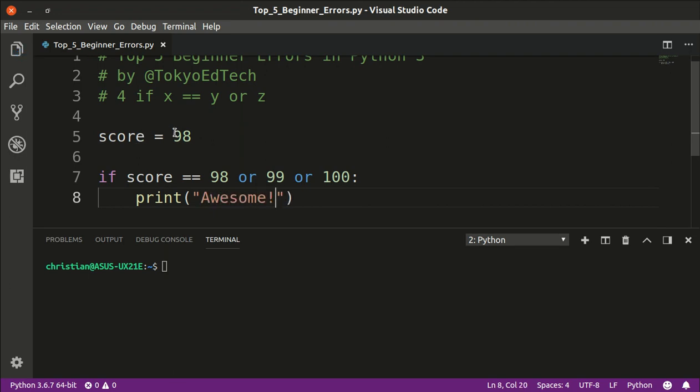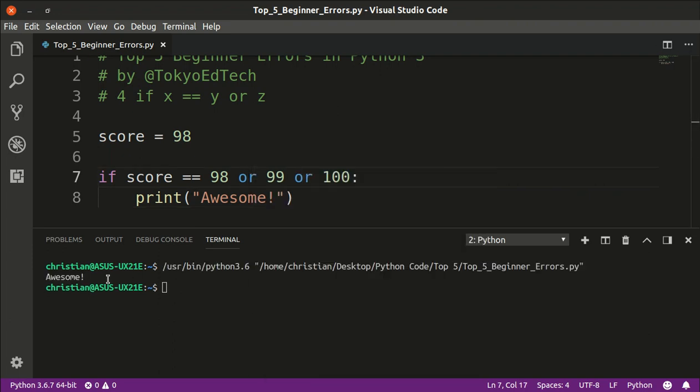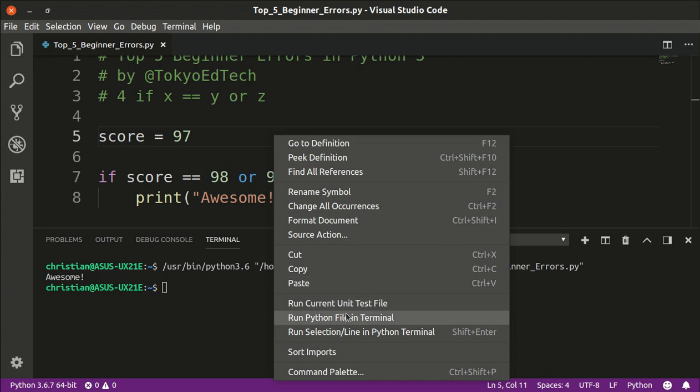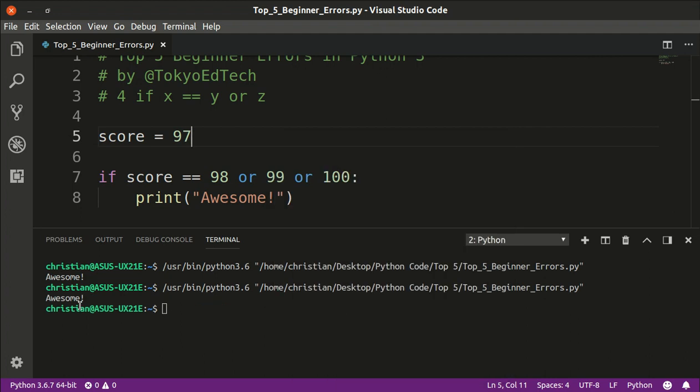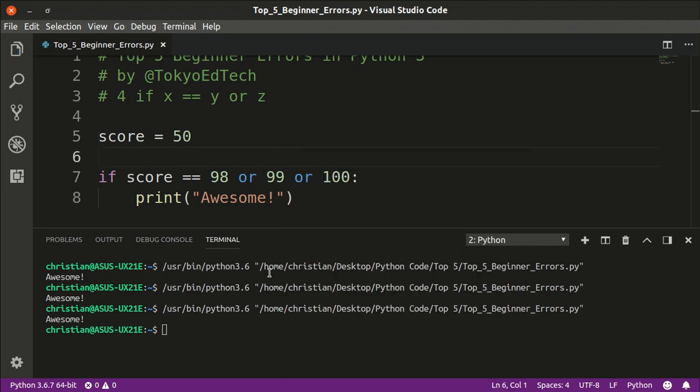Score equals 98, so let's run that. Awesome, it looks like it's working. This is what happens. Beginners are like, oh my god, it works, I'm so happy. What happens if we change this to 97? It's still printing awesome. How about 50? I did really badly on the test, but it still prints awesome. So you can see there's an error which wasn't apparent the first time we tested it, because it gave us the result we were looking for. You have to be really careful when you test things.